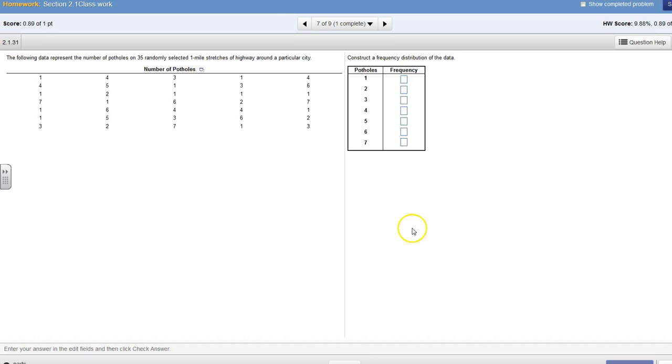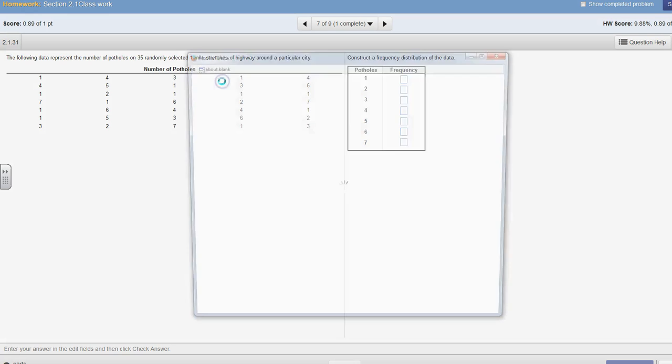Alright, this video is to help you out on how to construct a frequency table using StatCrunch. I am on problem 7 on section 2.1 classwork, and this is asking me to construct a frequency table. So I'm going to go ahead and click on this link right here and open it in StatCrunch.